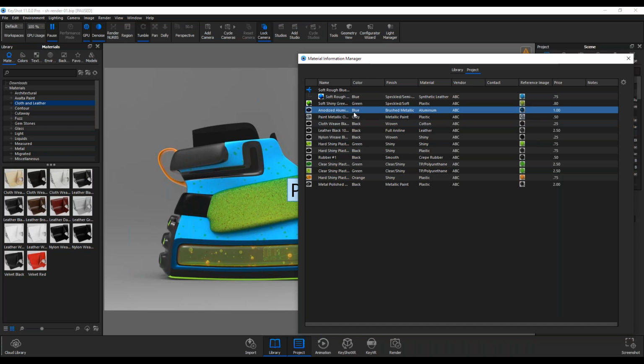And what we can do in here is insert information into these columns. So we have a column for the name, the color of the component, the finish, material, vendor, contact, reference image, and also price of that material. All right, so basically I can come in here and say, hey, this finish should be changed to shiny, for example, type that in, right? I can do that for each one.